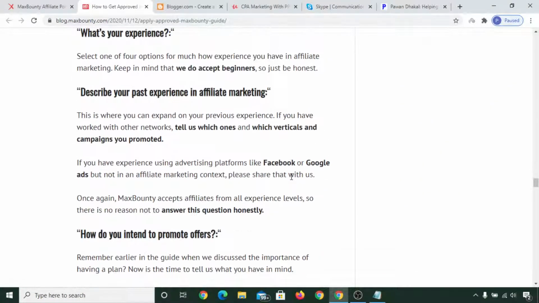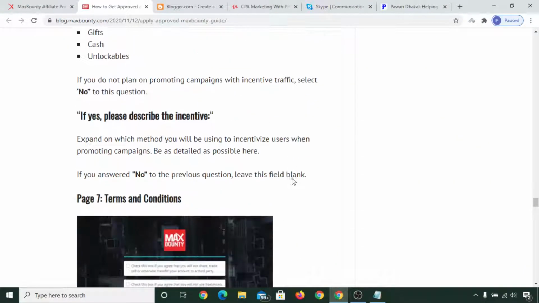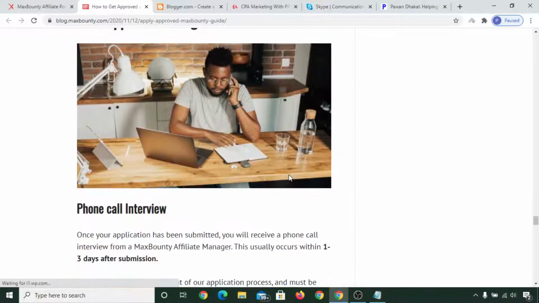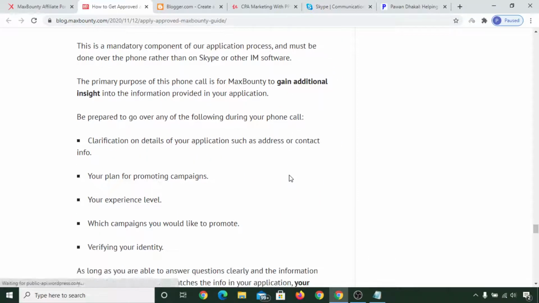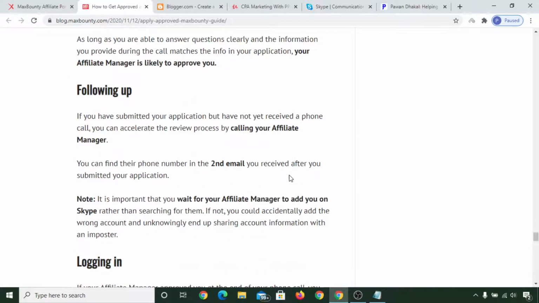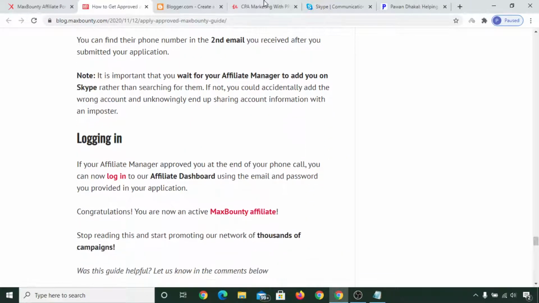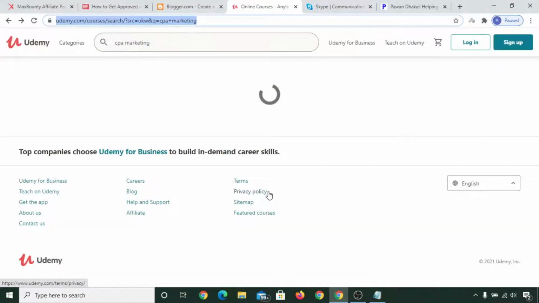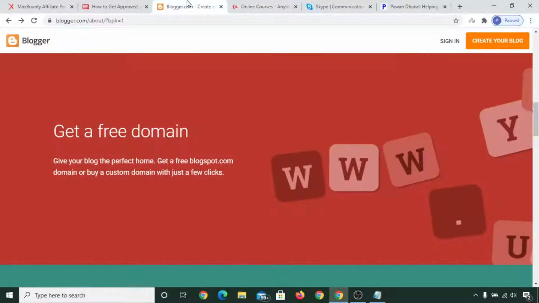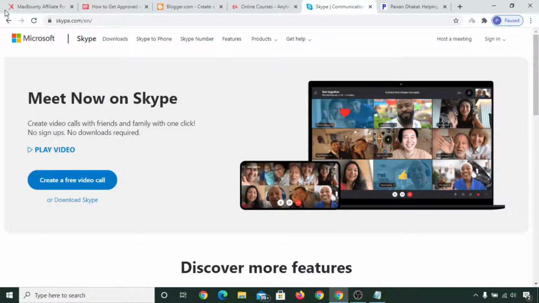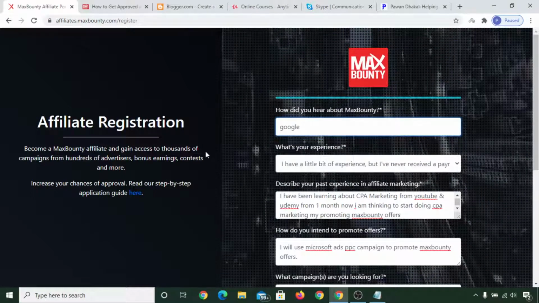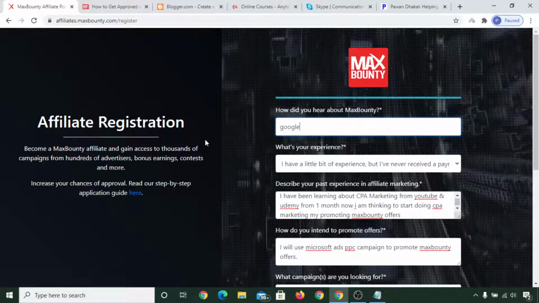follow. Okay, after doing that much, as you can see, you can apply in Maxbounty by looking at all of these things. It is easy. So I would better suggest you to take a simple course about CPA marketing, especially that is related to Maxbounty. There are lots of courses inside Udemy. You can take it and then make a website in Blogger and make a Skype account and then apply to Maxbounty, and for sure you will get approved after the phone call interview.